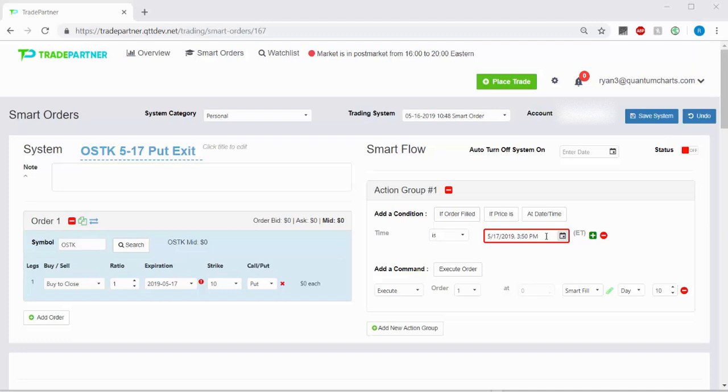And at what price do you execute this order? Well, you execute order one at what is called a smart fill. And there are several different ways to exit that order. But what I do is I click on smart fill and it brings up this box.